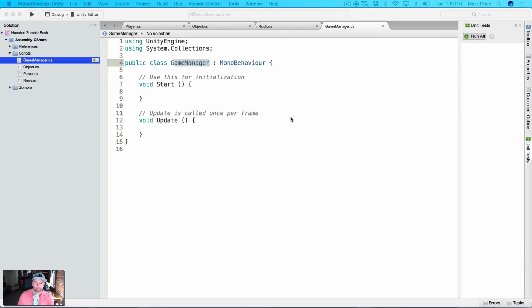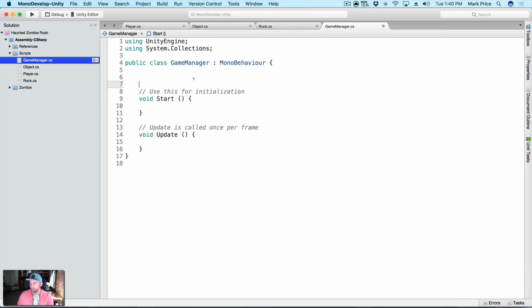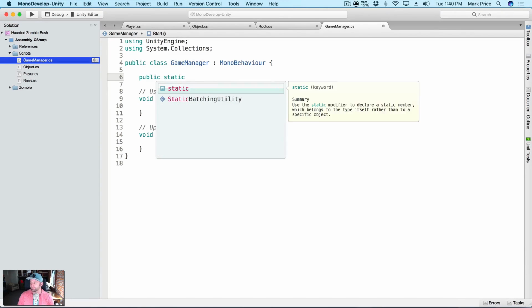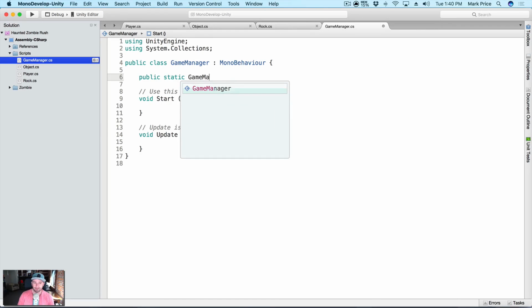So what we're going to do is create a public static variable called GameManager, the same exact name as the name of your class, okay? We're going to give it a name of instance. You can call this whatever you want. Some people like to call it shared. I like to call it instance, like so. And we're going to just default set it to null.